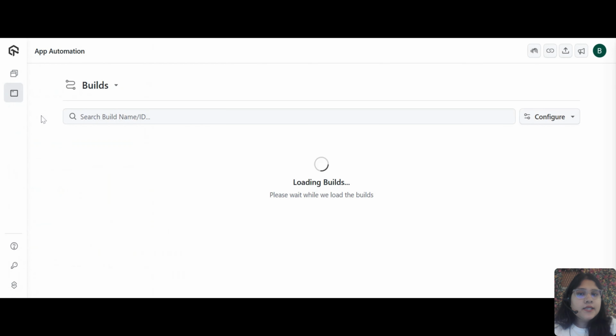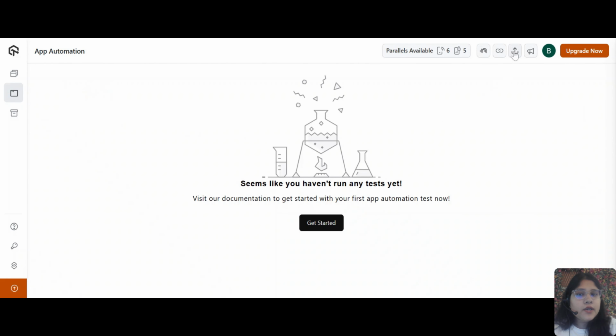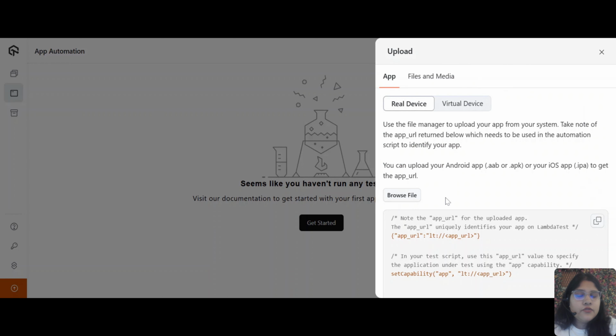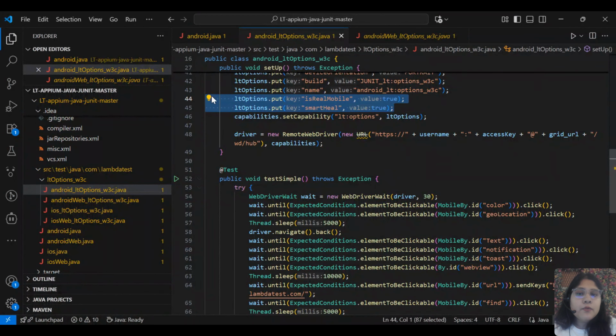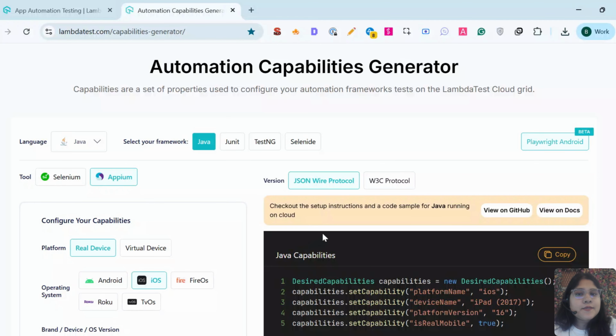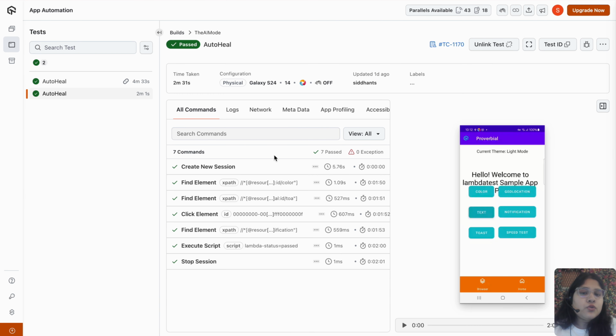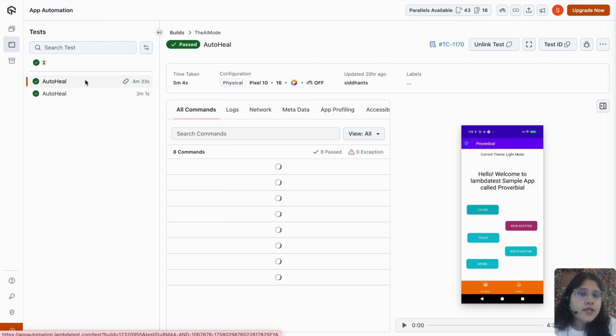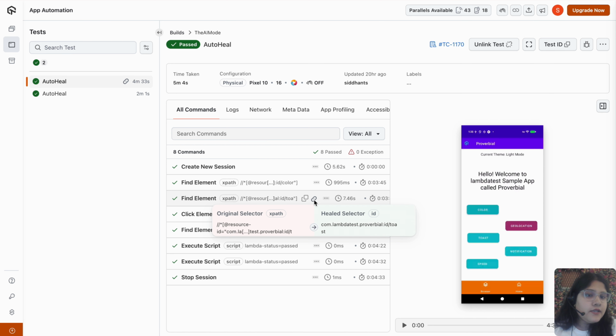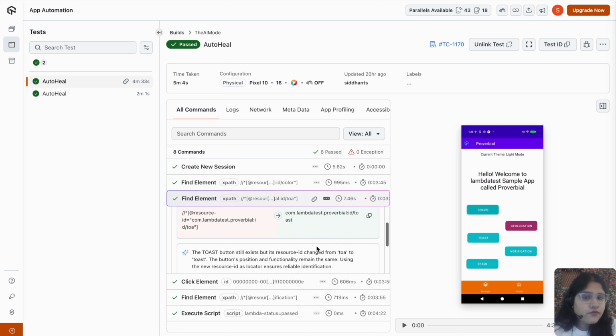Using AI Smart Heal is simple. You just have to log into your LambdaTest dashboard, or if you're new, you can sign up, upload your app to LambdaTest, enable Smart Heal for your test run through the capability generator provided by LambdaTest itself, and run your app automation as usual. During execution, Smart Heal monitors locator failures, applies healing when possible, and logs everything for review.